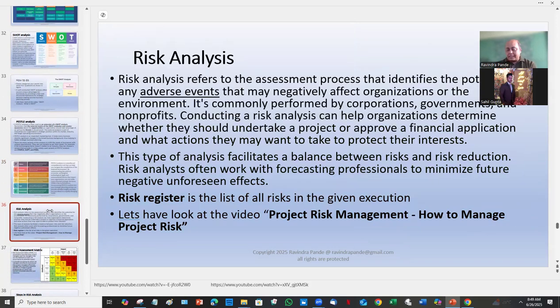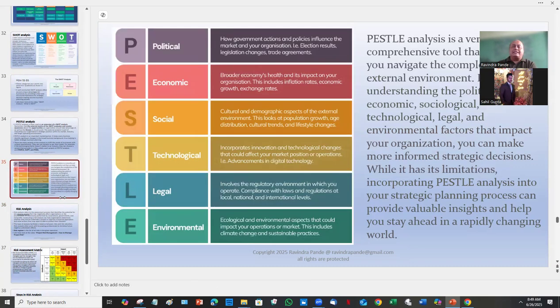Now risk analysis. Now again, okay. Just before that, what do you mean by risk? Have you thought of risk?